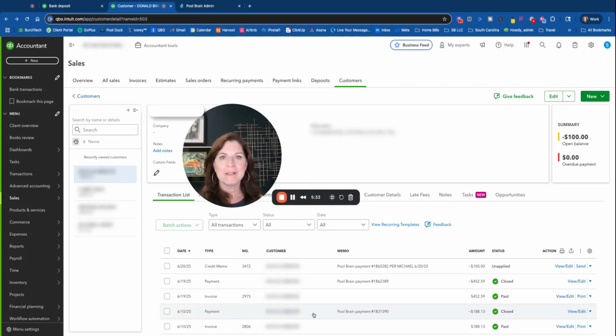Okay, we're all set. So I went back into the credit memo. I changed the date to the same date that the account credit is showing in Pool Brain. And now we see that there is an open balance, meaning a negative 100 that will be applied to the next invoice. Okay, that's a straight ahead one.